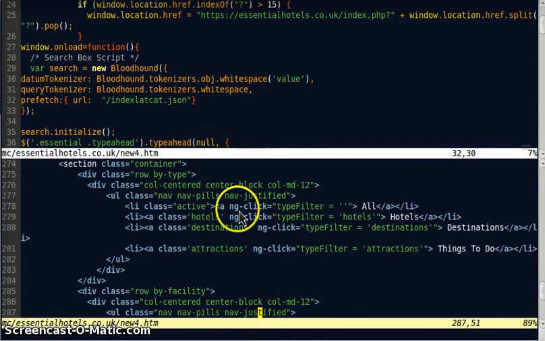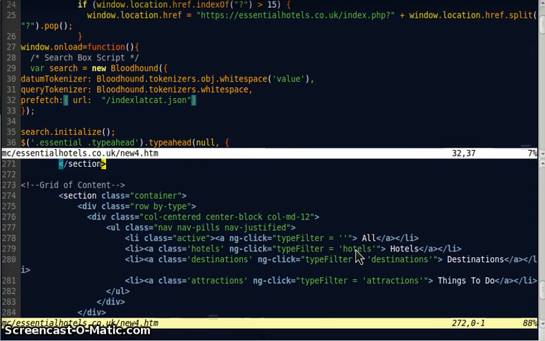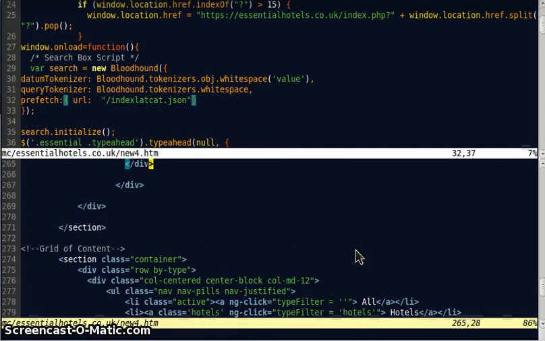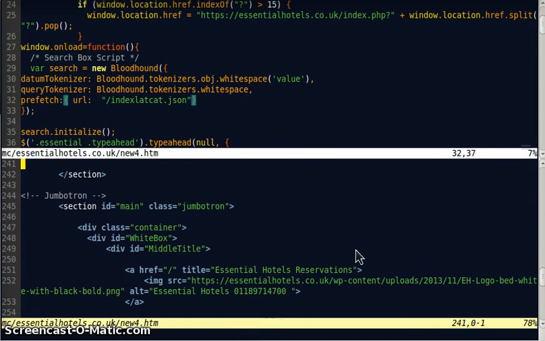Yeah, and then here we have these ng clicks, which set the filter type to their hotel destinations and things. These are the ones that get disappeared later on. So that's the Twitter Bootstrap functionality. And the main bit of Angular. Now I'll get into the Angular code in just a second in part 2.